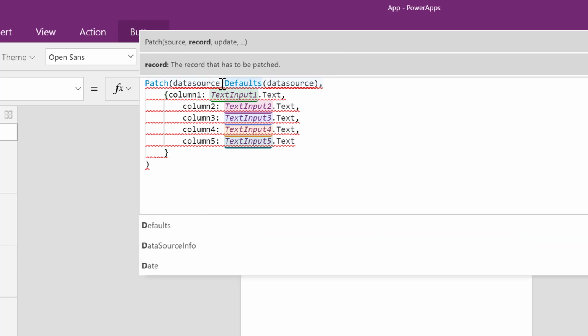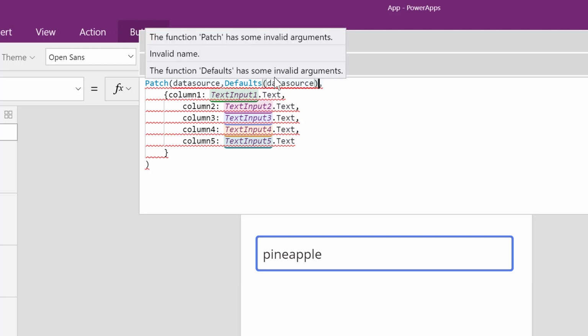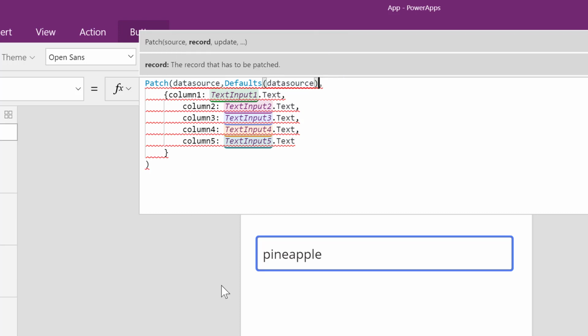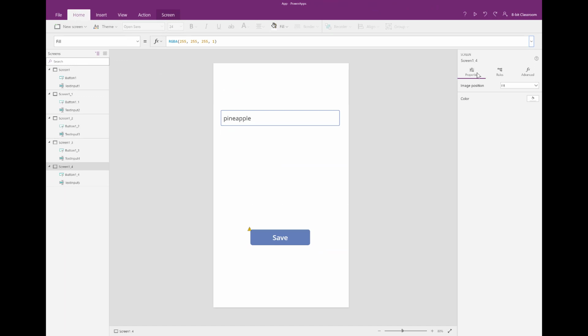If I wanted to save to an existing record inside the data source, I would have to change this. But for our purposes now, I'll keep it simple. Defaults and the name of the data source just means save it to a new row. This is all fine, but how could you create the same mechanism, but using a more familiar form control?